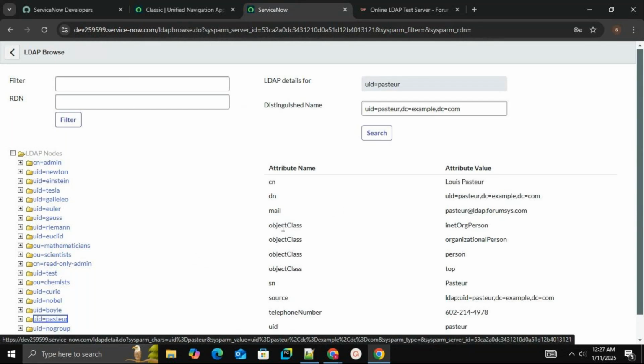See, it is showing the details of this Pasteur. The CN, common name, is Louis Pasteur. The distinguished name DN is UID equal to Pasteur, DC, and this is the starting search directory that we have given previously. And this is the mail ID. These are the object classes, person and top.